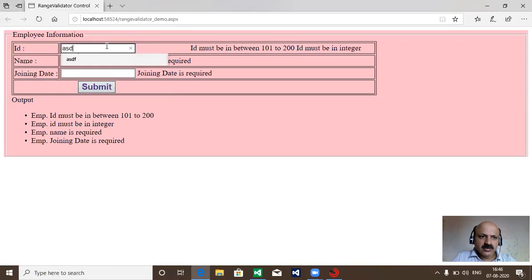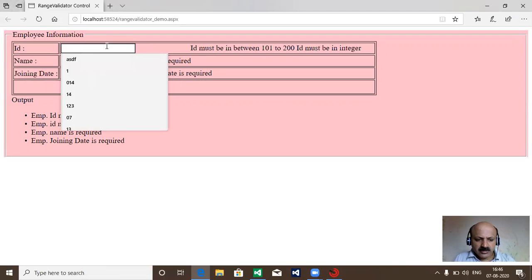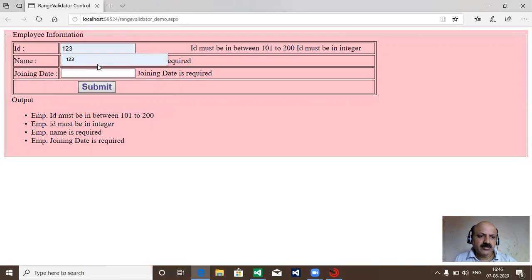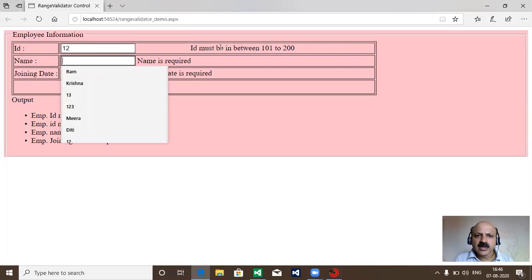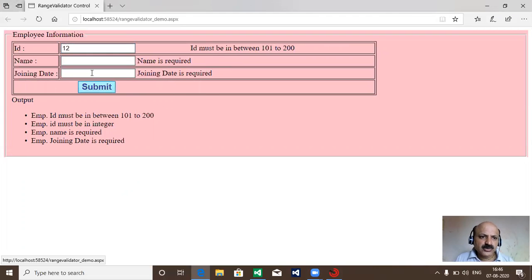Now I give an employee ID like 2012 or 20, any one below 100. So that is the remaining message: ID must be between 101 and 200. So we must supply our ID within this range, and also check.